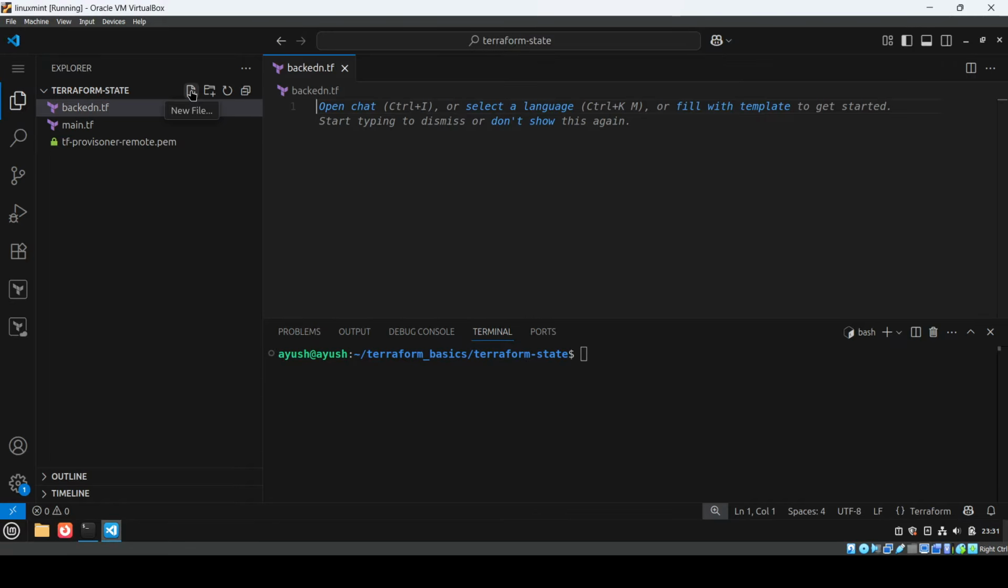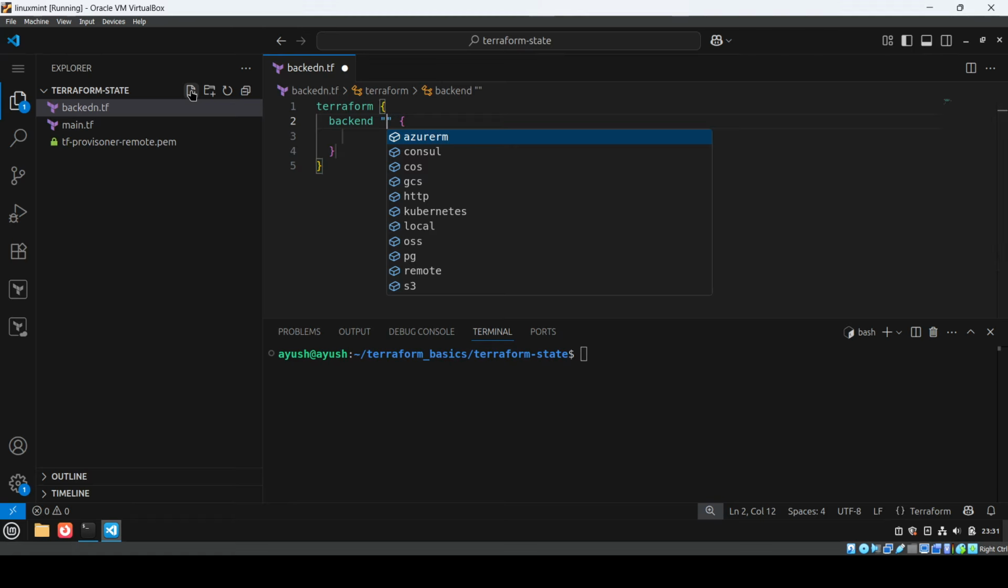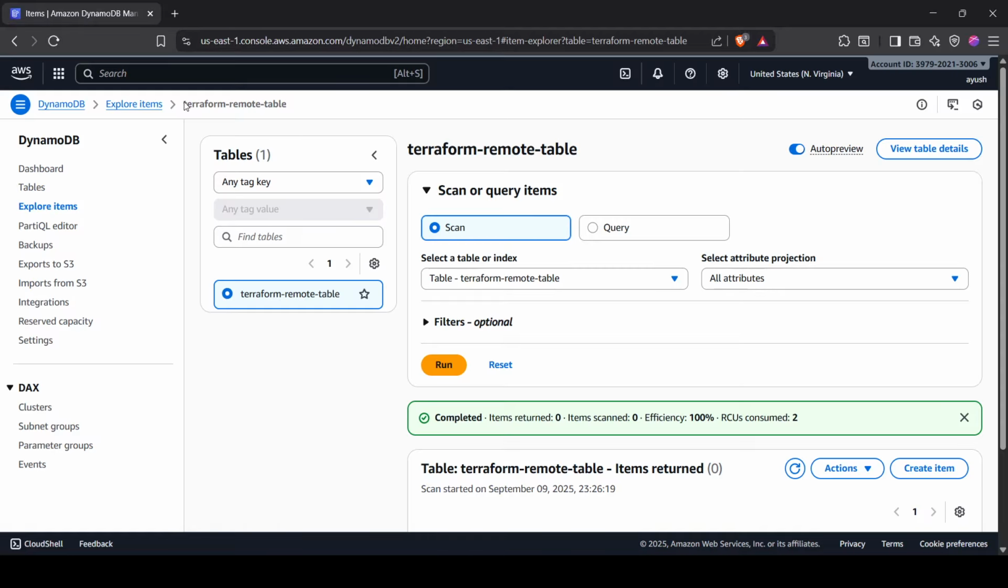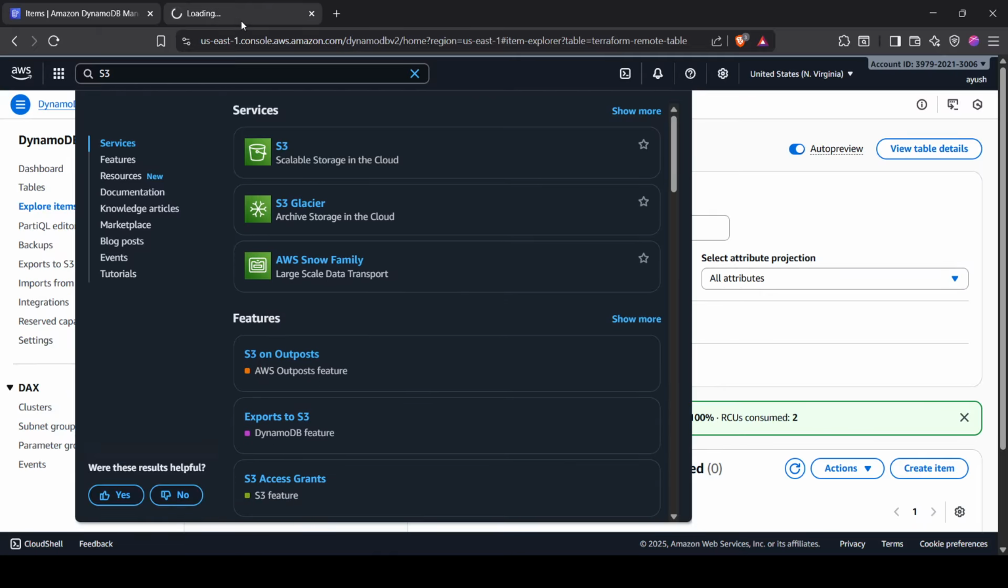Insert whatever I told you to add. So the block will be terraform, then backend, we'll give S3, and inside S3 we can give the details. The details will be bucket, so give bucket equal to the value of the bucket. We need to check from here. I'll simply see the bucket name and copy paste.